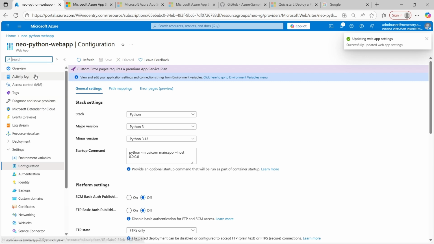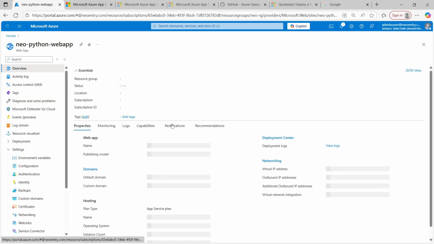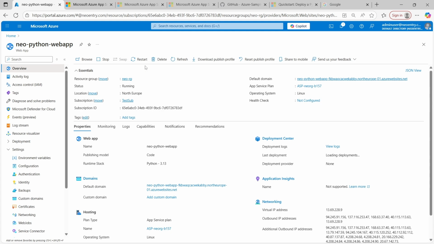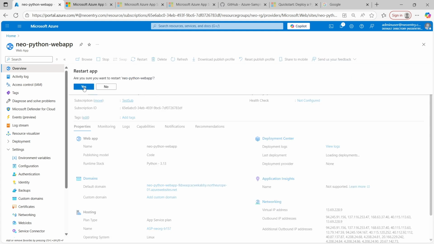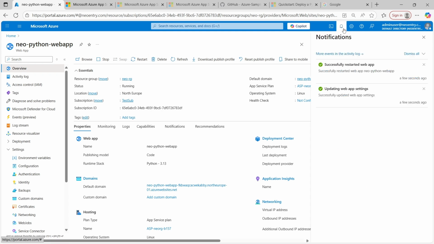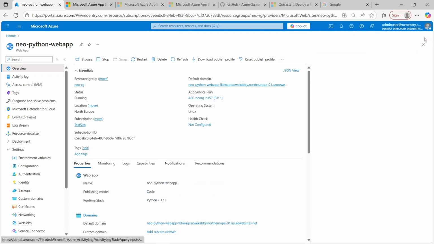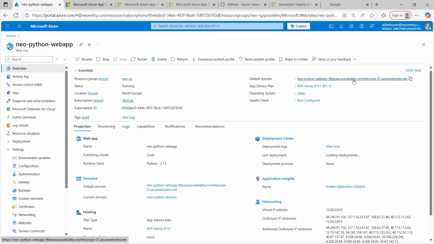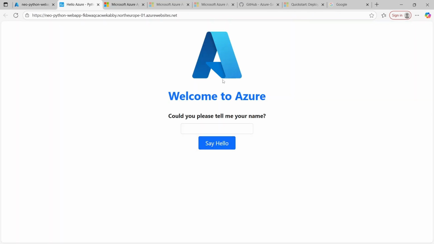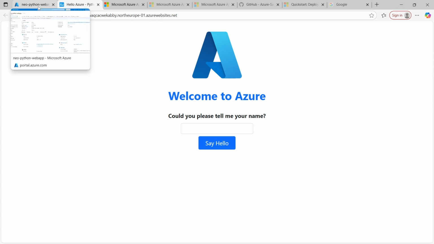Once that is completed, I'll head over to the overview page. Let me restart my web app. Once the restart is completed, you can click on the URL again and test it. So when I search for the web app URL, I'm able to see my application running fine. So we were able to successfully deploy our Python application from our Visual Studio to the Azure Web App resource.